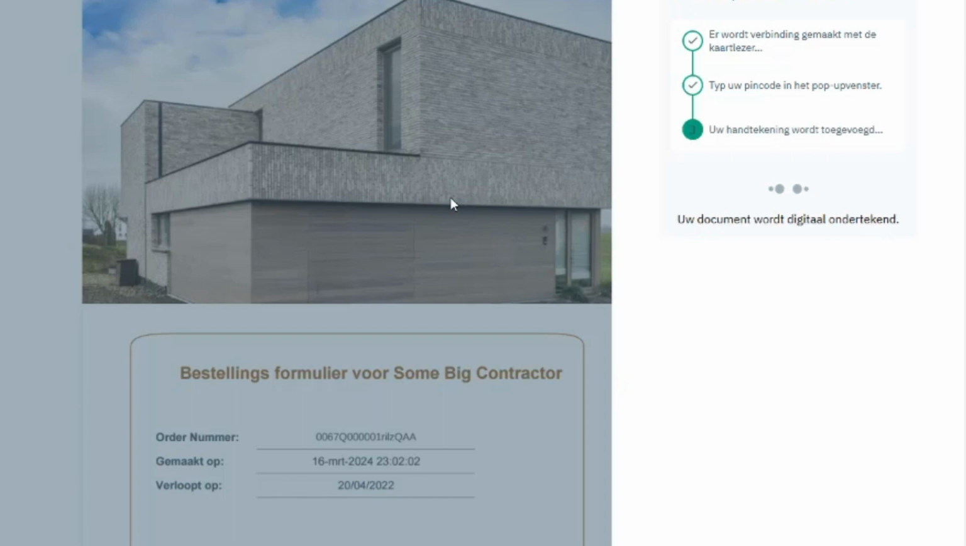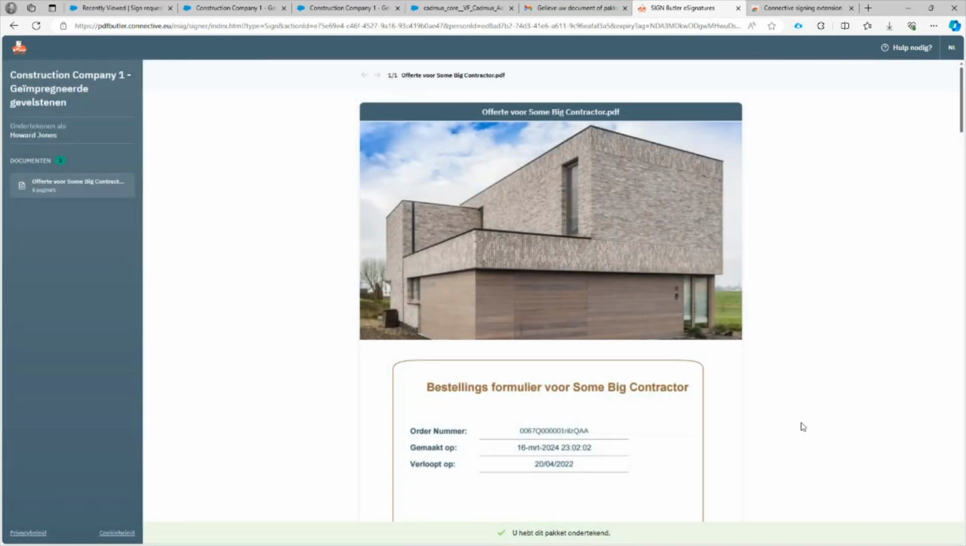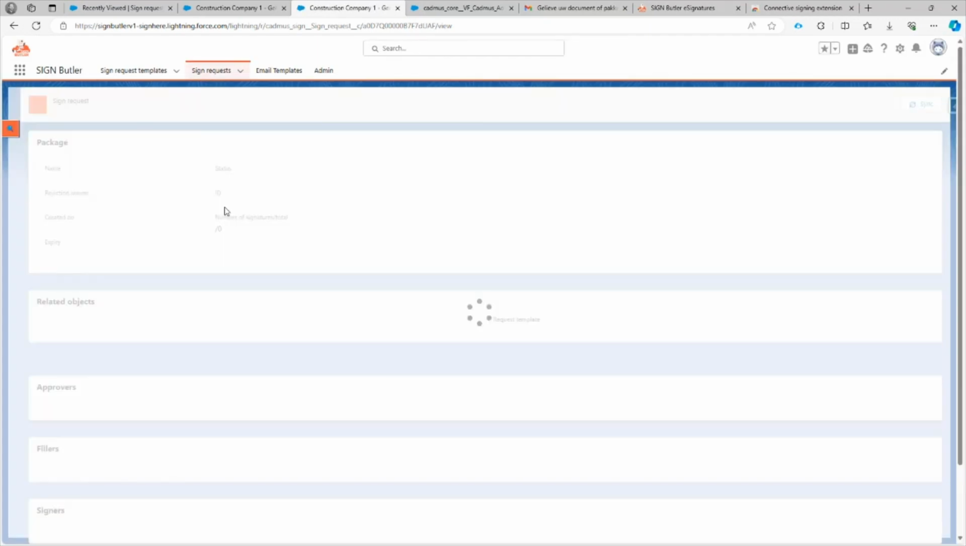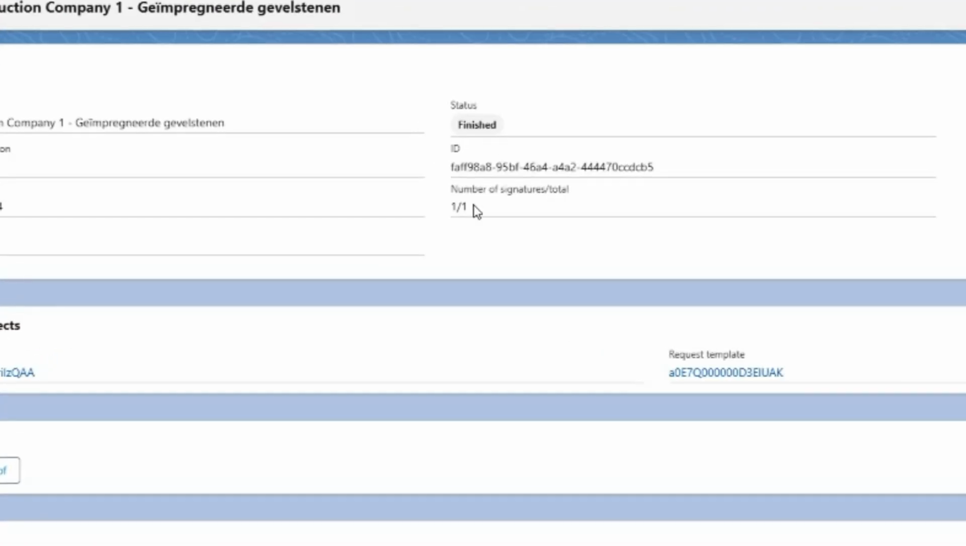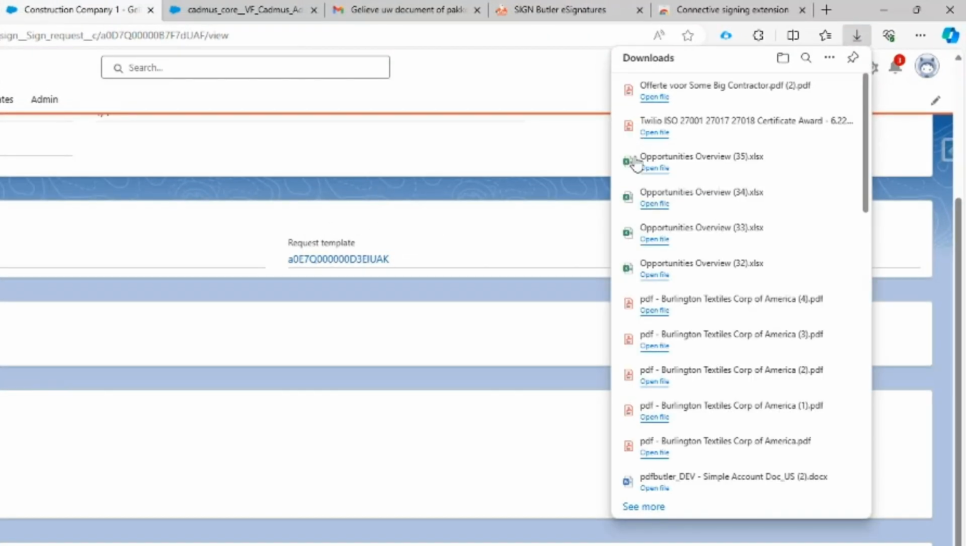After I've provided my PIN code, it's now adding the signature, and my signing is done, so I can go back to the document. Let's take a look in Salesforce if my sign request has been finished now. Yes, it's all finished and it has been signed. So I can now see my signed document right here.